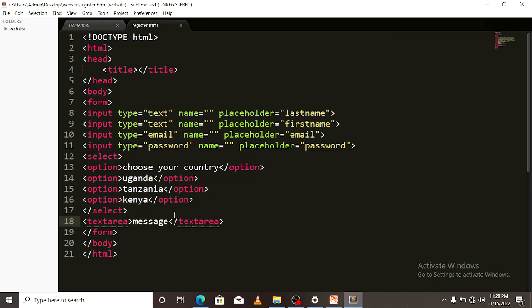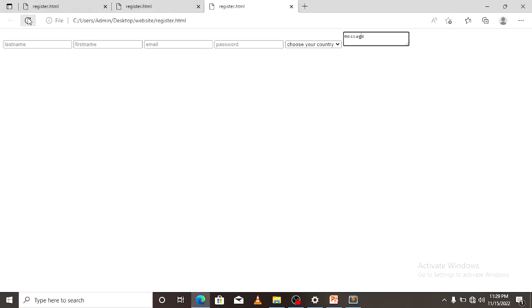So what I'm going to do, I'm going to just erase this. Let me delete this. And then here, inside the opening tag for text area, I'm going to put placeholder equals, then in between those quotes I'm going to put message. Okay, let me see whether this one works. Yes, this is clear.